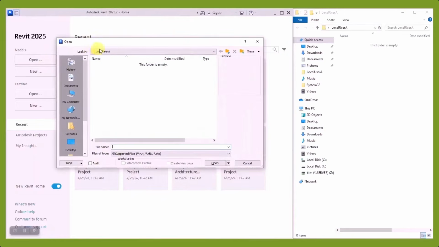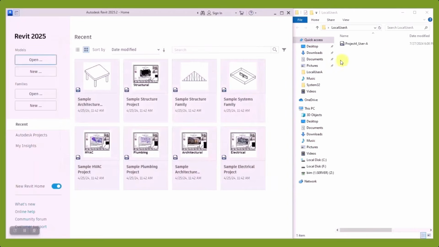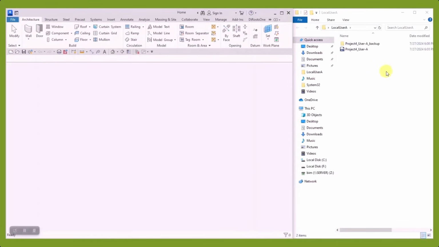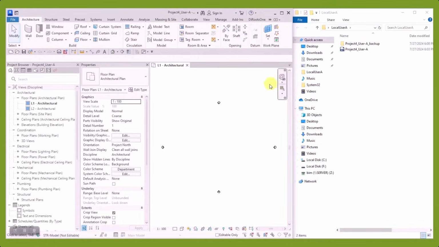I will go on server folder, central file. It will be selected. Create a new local is activated, and let me click on open. You can see a copy has got created here in the local folder, and the local file is getting opened, as you can see.